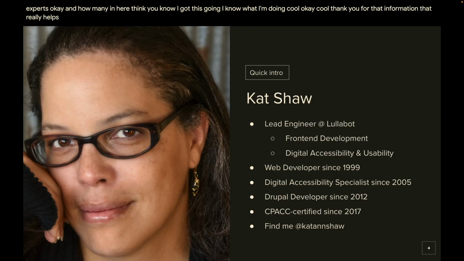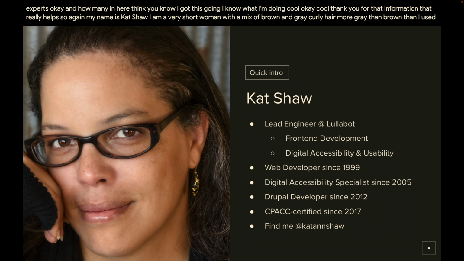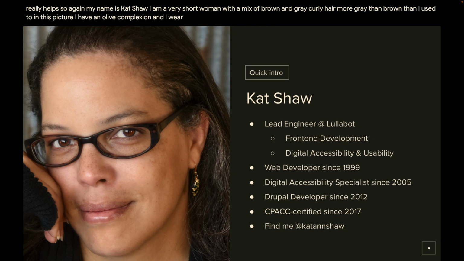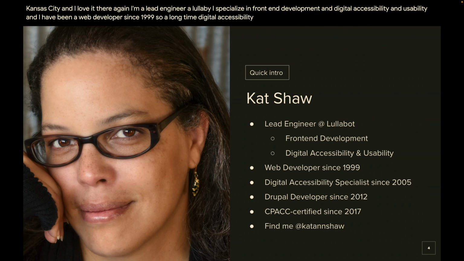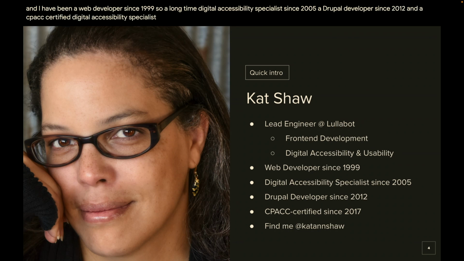That really helps. So, again, my name's Kat Shaw. I am a very short woman with a mix of brown and gray curly hair, more gray than brown than I used to in this picture. I have an olive complexion and I wear glasses, and I live in Perry, Kansas, which is a small town about an hour outside of Kansas City, and I love it there. Again, I'm a lead engineer at Lullabot. I specialize in front-end development and digital accessibility and usability. And I have been a web developer since 1999, so a long time. Digital accessibility specialist since 2005. A Drupal developer since 2012, and a CPACC certified digital accessibility specialist since 2017.